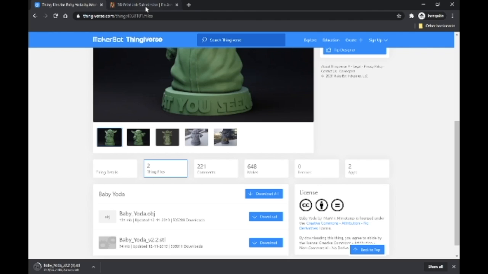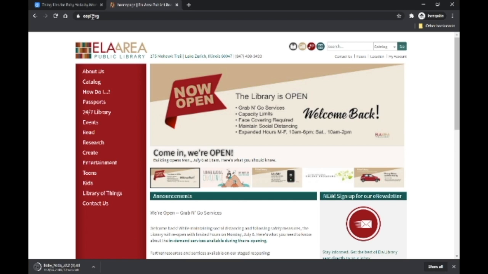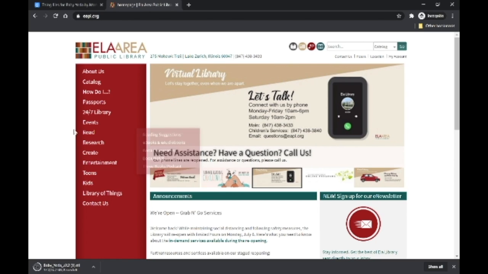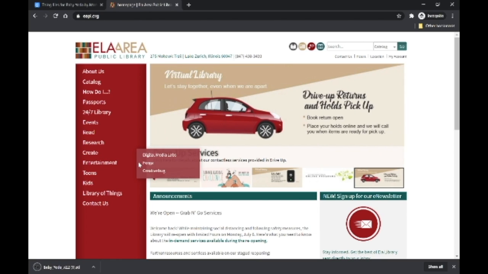While that's downloading, let's jump over to our library's wonderful webpage, eapl.org. All sorts of information is available on our library webpage. There's ebook services, there's our catalog search function, there's signing up for events, all sorts of stuff. But what we wanted to go to today is Create. When we mouse over it, we get a little pop-up out on the side that has three options.